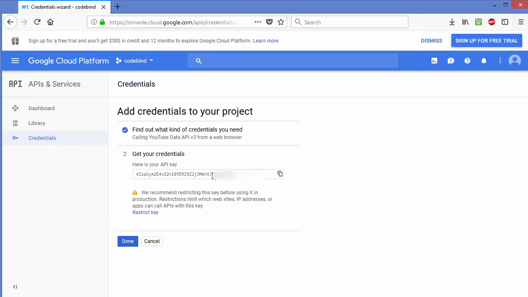So this is the API key you will need to use your API from your browser or any other tool which you want to use to access the public data from YouTube. So just copy this API key and then paste it wherever you want to use this API key.